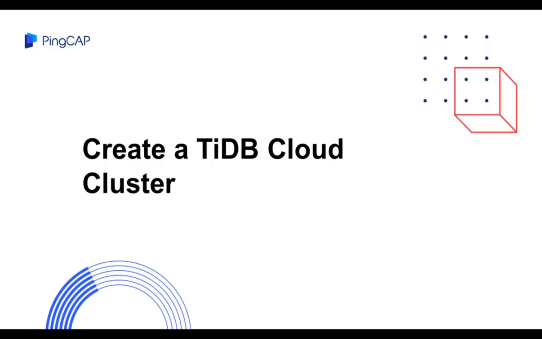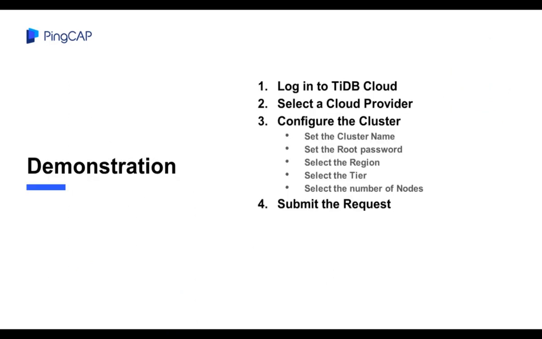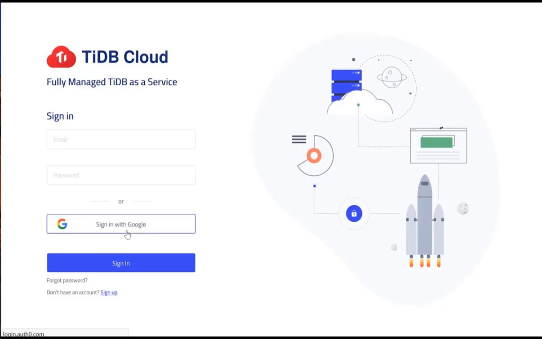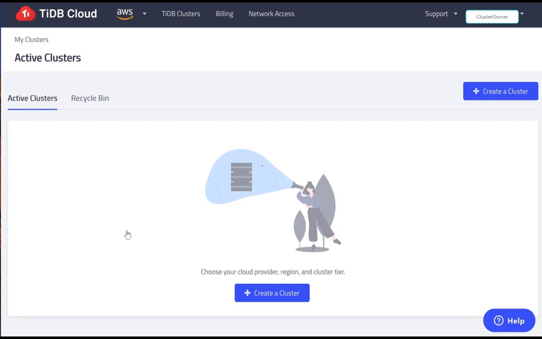Create a TiDB Cloud cluster. In this demonstration, you will see how to sign in to TiDB Cloud, select the cloud provider, configure a cluster, and submit the request. To sign into TiDB Cloud, open a browser and type tidbcloud.com. Sign in with your Google ID. From the Active Clusters page, click Create a Cluster.